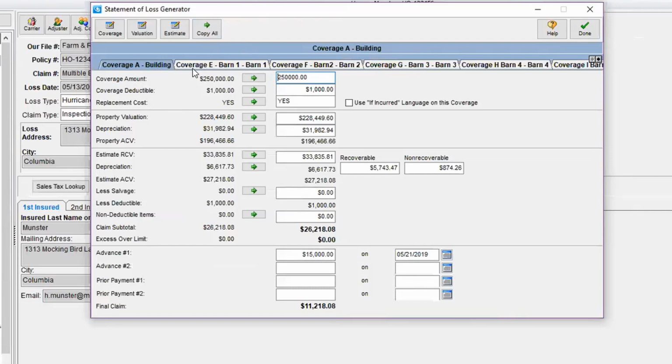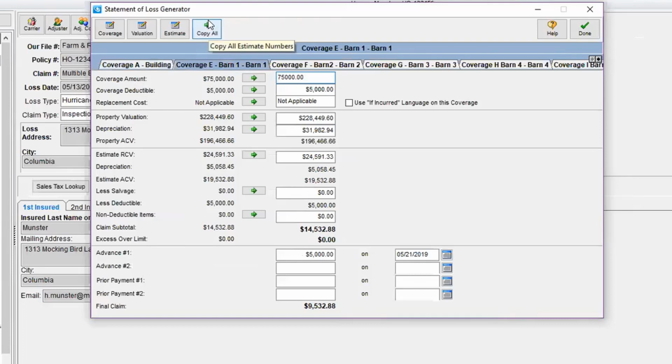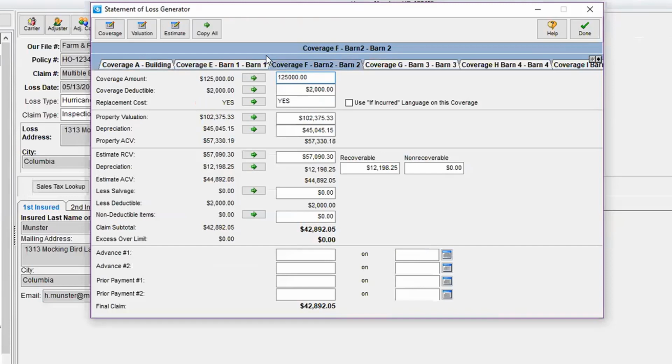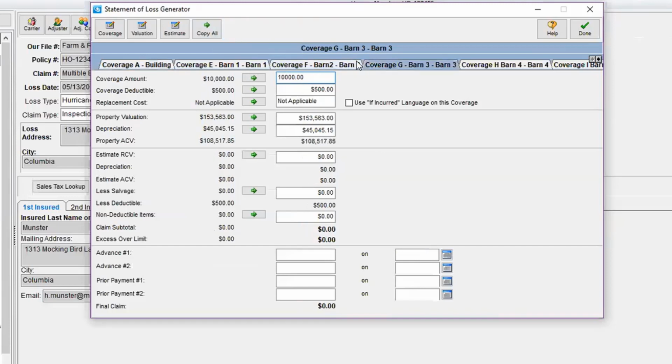You're going to do that for all your building items, APS, personal property, and ALE. Usually what I do is start over here from the left, work over to the right, and just click Copy All for each one. Make sure that I address any of the advances. As you can see, there's my barn 4. Here I'm coming up to barn 5. Hit Copy All. It will then track that.